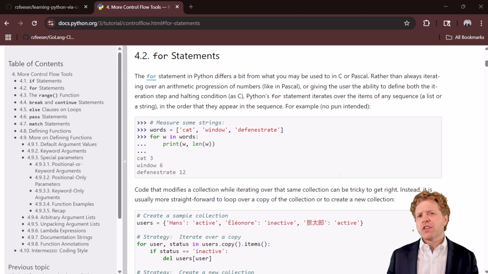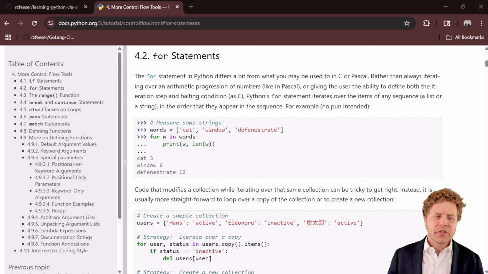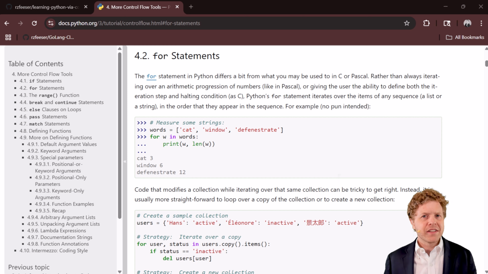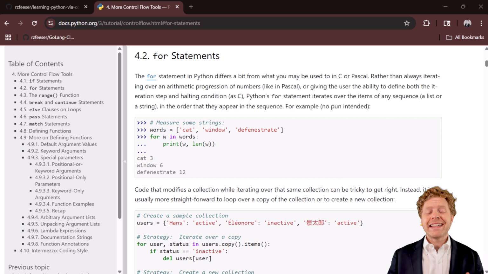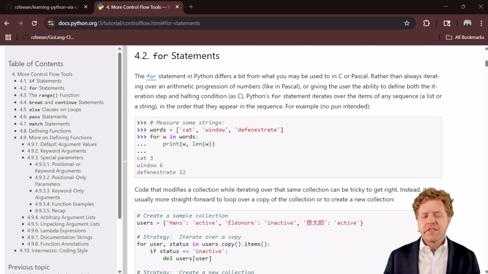The len function, if this is your first time seeing that, returns the length of whatever you pass it. So if you pass it a string, it's going to return how many characters are in that string. Cat would be 3, window 6, defenestrate 12.